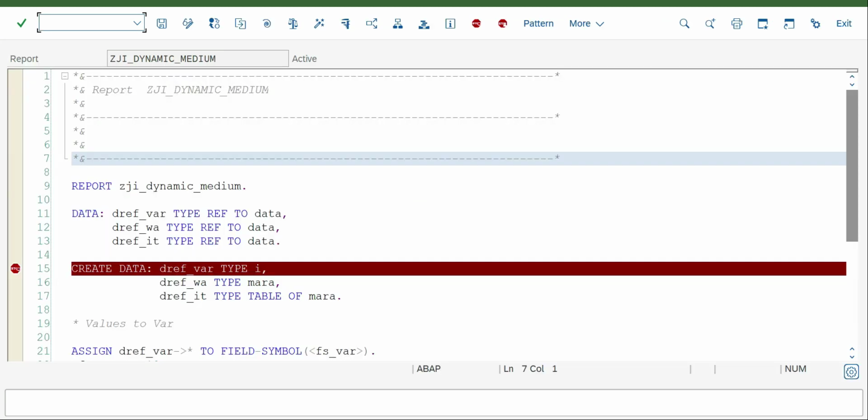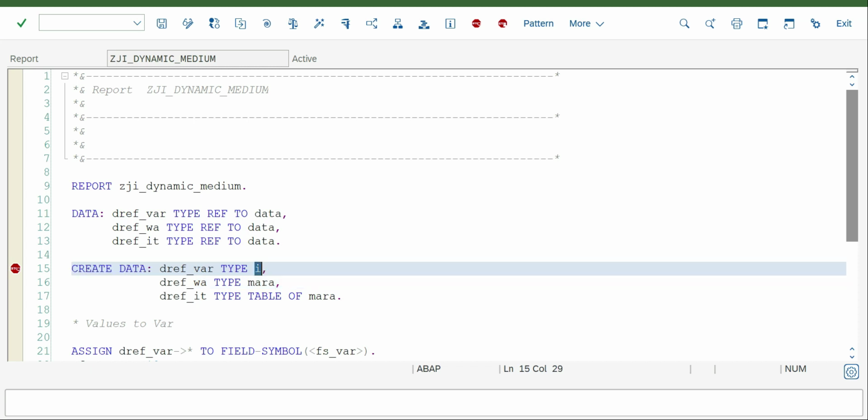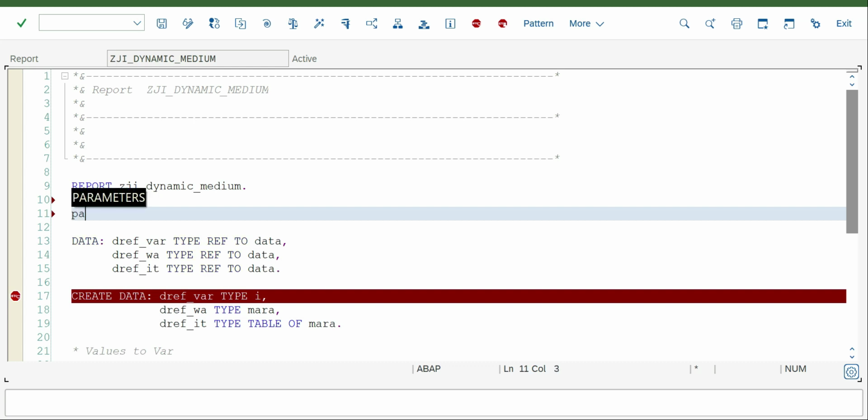Clear? Now I'm going to change the hard coded things over here, but not for this one. The same way you can do this for the others also. What I'm going to do is get the table name or a structure from the runtime. So I'll go with structure name of type character 30.